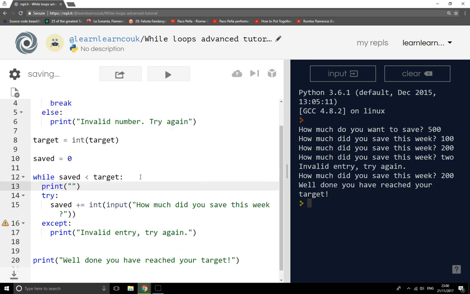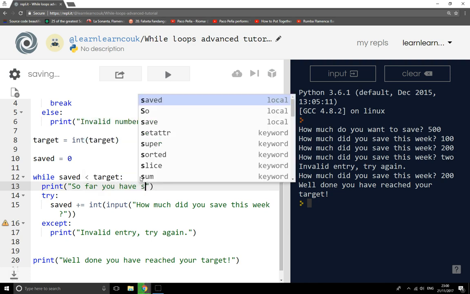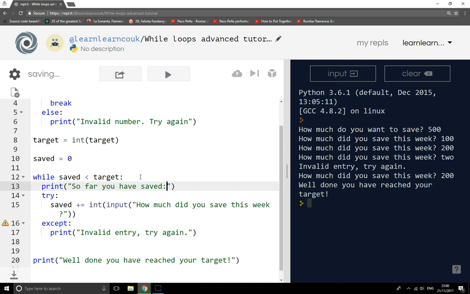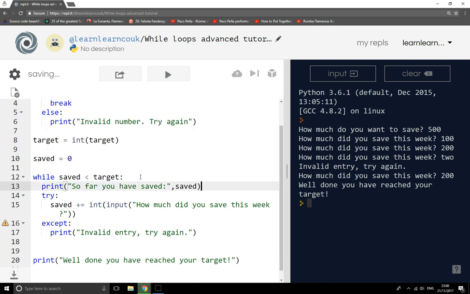Print. Let's do this as well. Let's do so far you have saved. There we go. And so far you have saved. Saved. Good. Print, comma, out of, and then comma, target. There we go. Good. That should look better, shouldn't it?